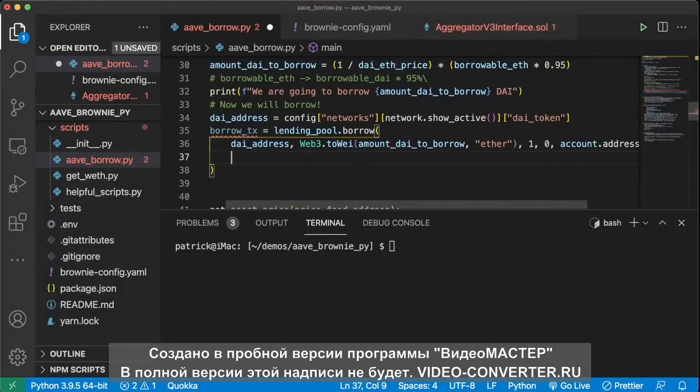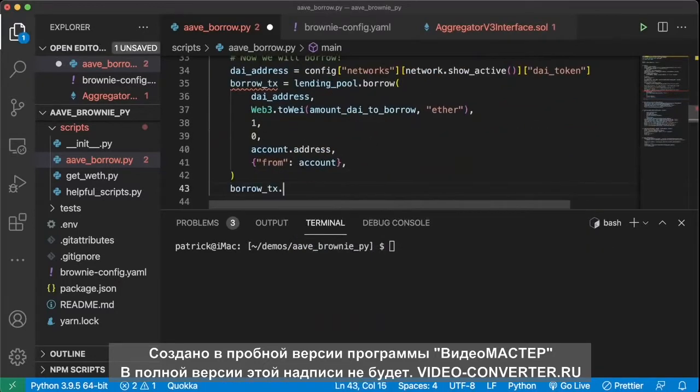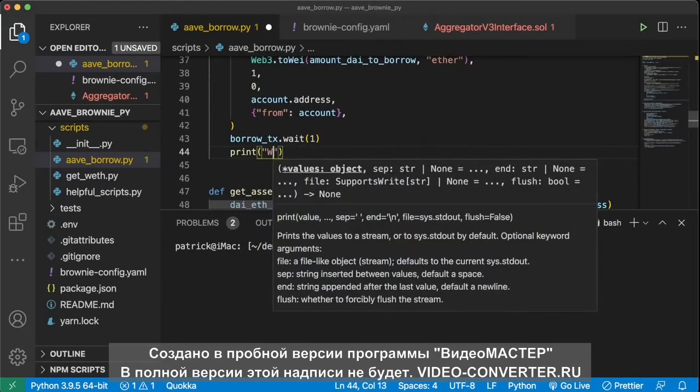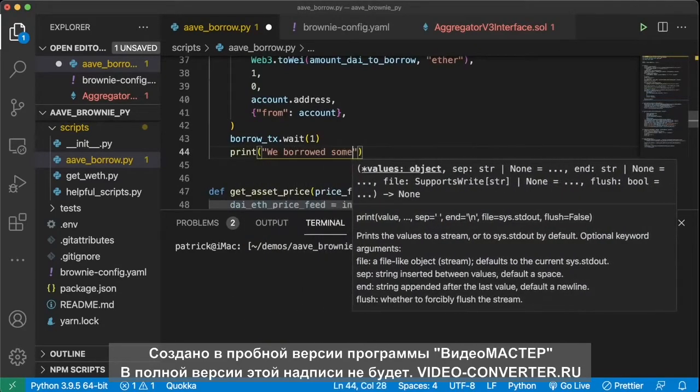address. And then, of course, we have to do a from account. Then we'll wait for this transaction to complete. And if we've done this right, we should have borrowed some DAI programmatically from the Aave protocol. So let's even print, we borrowed some DAI.